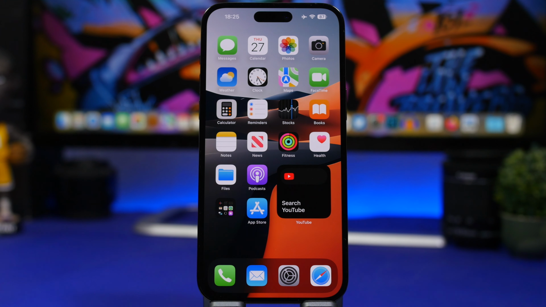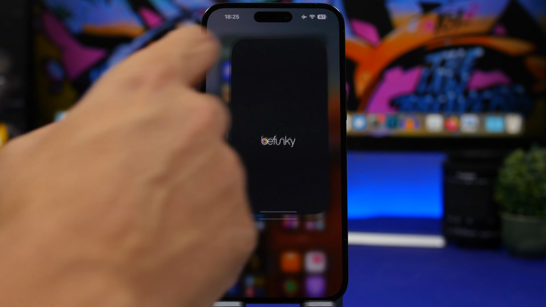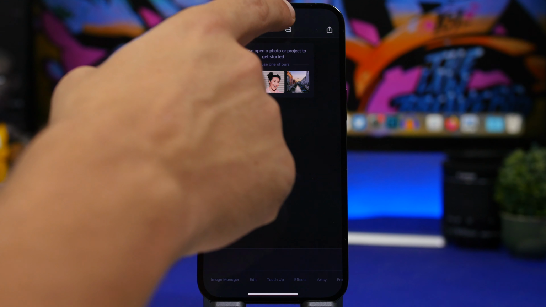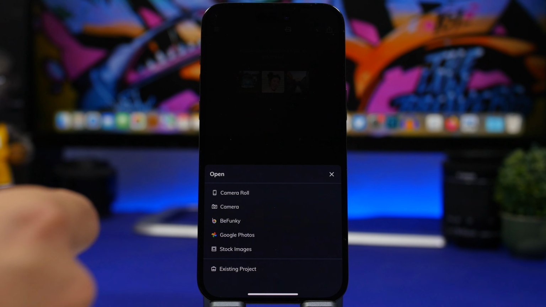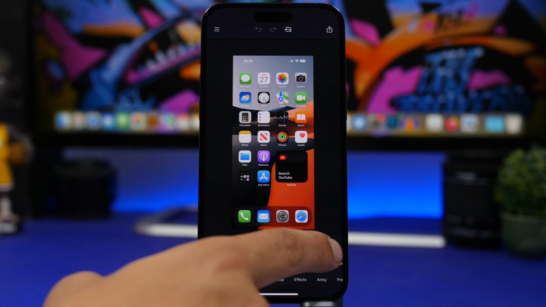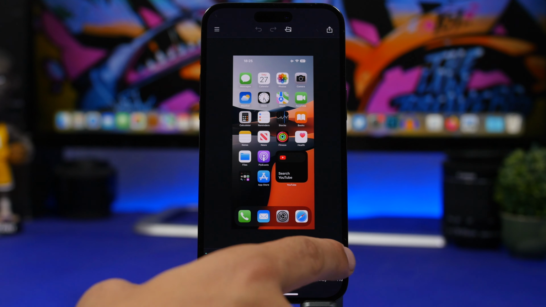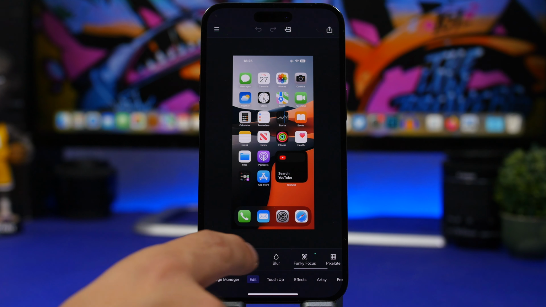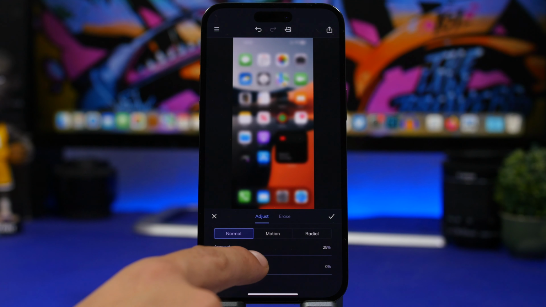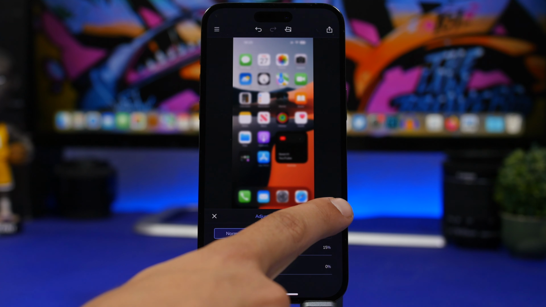Now once you have taken that screenshot, launch the app and tap right here on edit a photo. Tap here and load the screenshot you just took from your camera roll. Once you have loaded the screenshot, go here and find the blur tool. So here we have the blur tool, and move this slider, which is at 25%, to 15% here, and then tap the check mark.